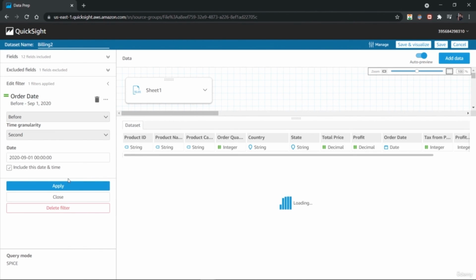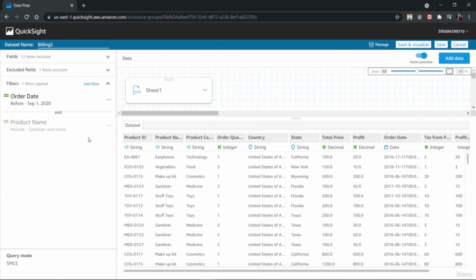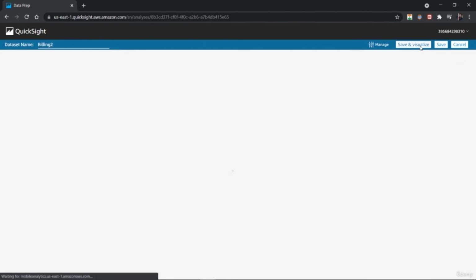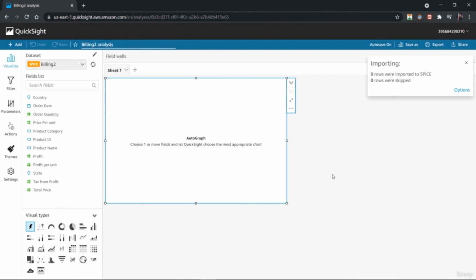It is best practice to look at the filters, excluded lists, or calculated fields that you have created before getting into the visualization option. In that case you will have a picture of your data, so you can clarify what you want to visualize. And once you're done, just hit save and visualize.